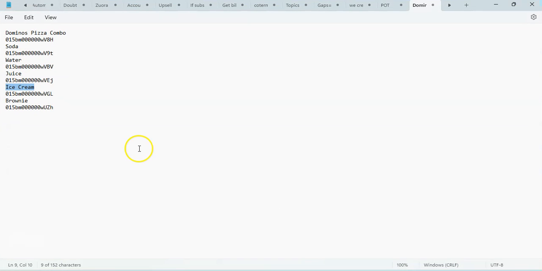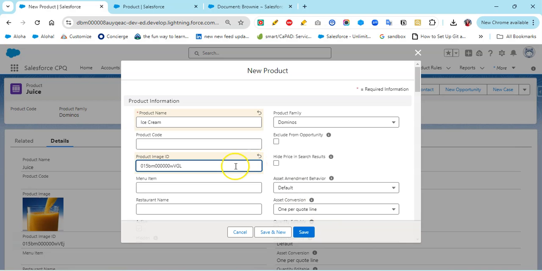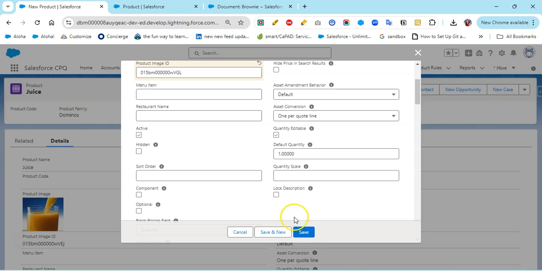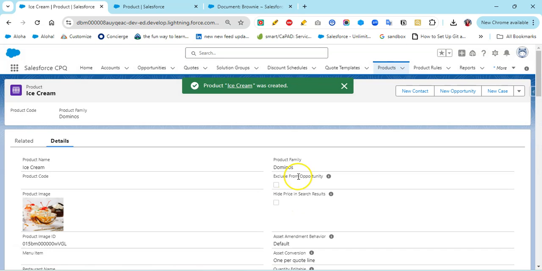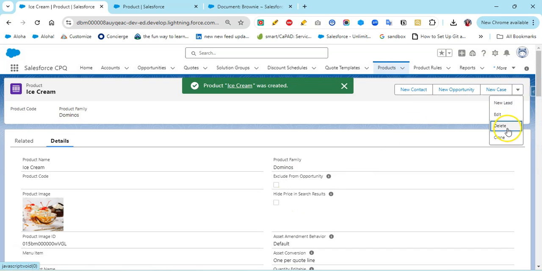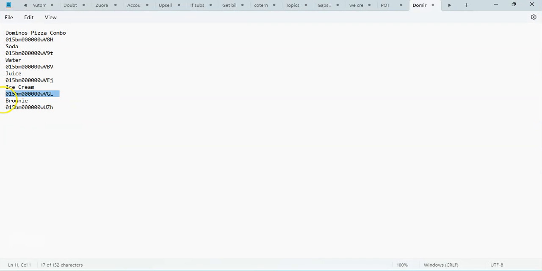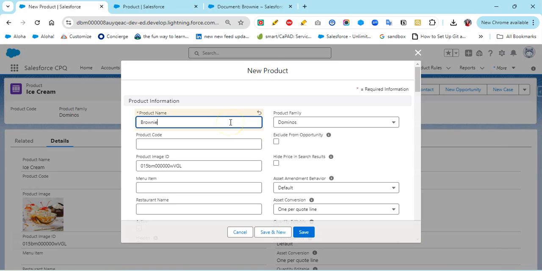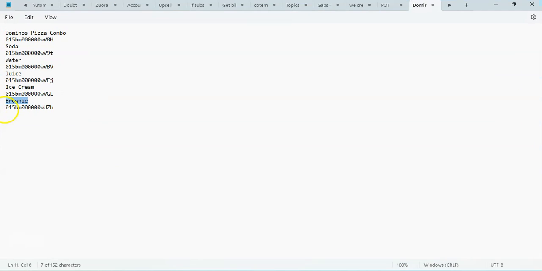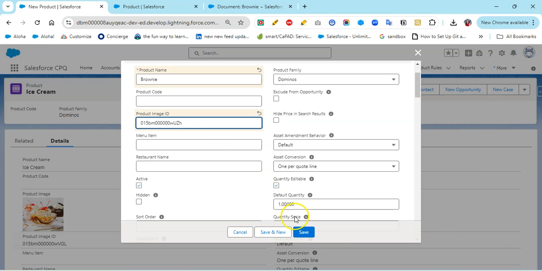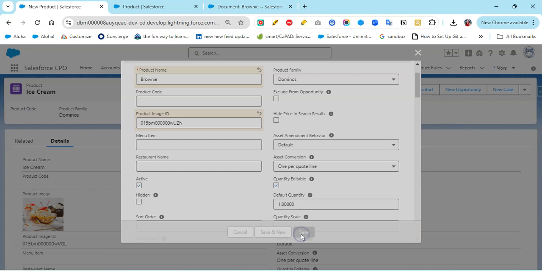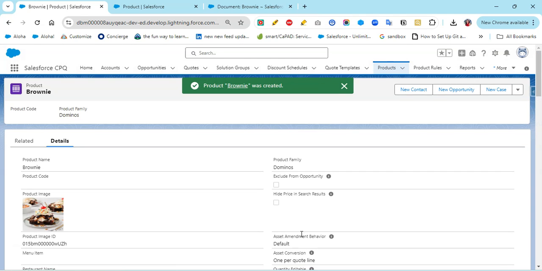We will be changing the product image. Click on save. Then we will be again doing the clone. Next one is brownie. Okay, put the image. Okay. So now this is being set up.